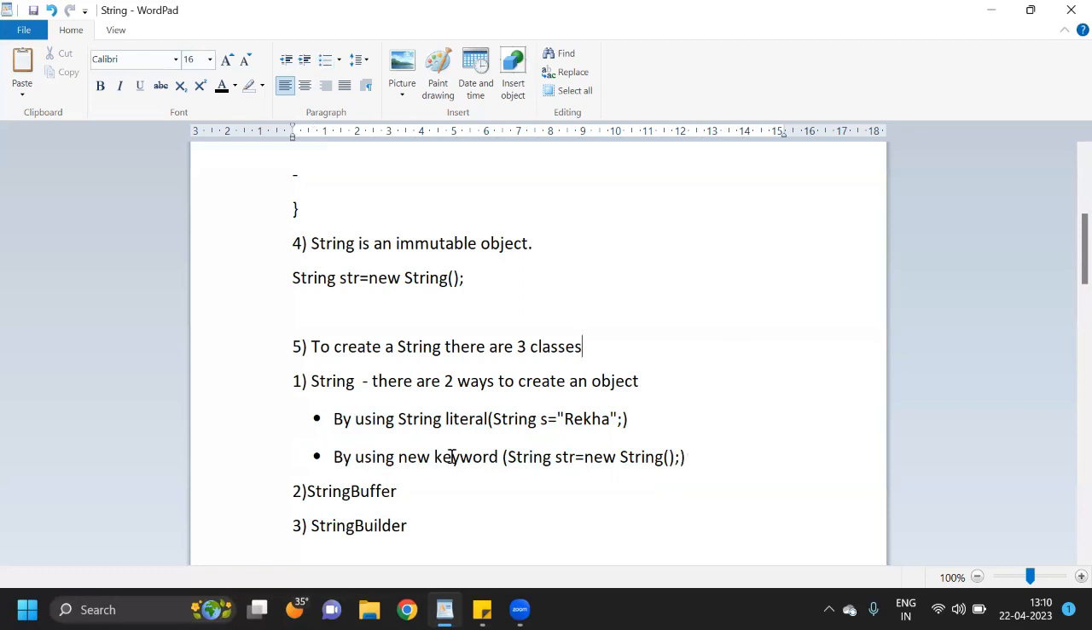These are two ways. And how we can create an object with the help of the string buffer class? We can create an object like this: StringBuffer sb is equal to new StringBuffer. This is also an object, which we have created with the help of the string buffer class. String buffer is a class, right? And the string builder is also a class. So with the help of string builder, we can create an object as well.